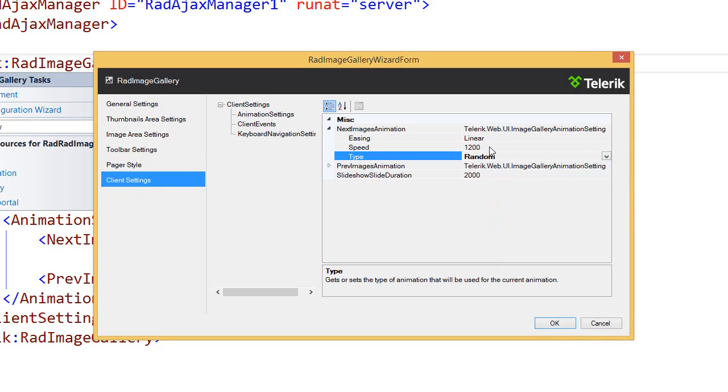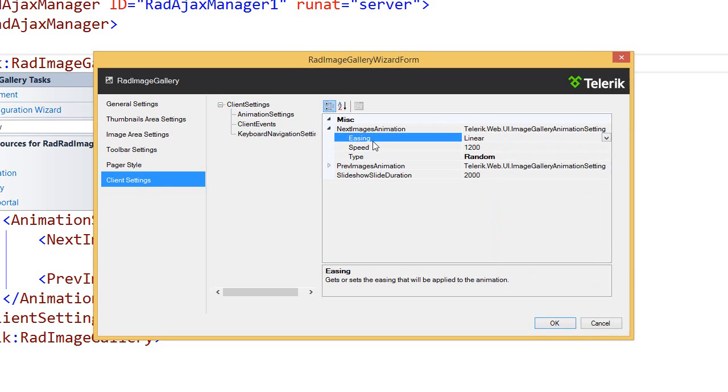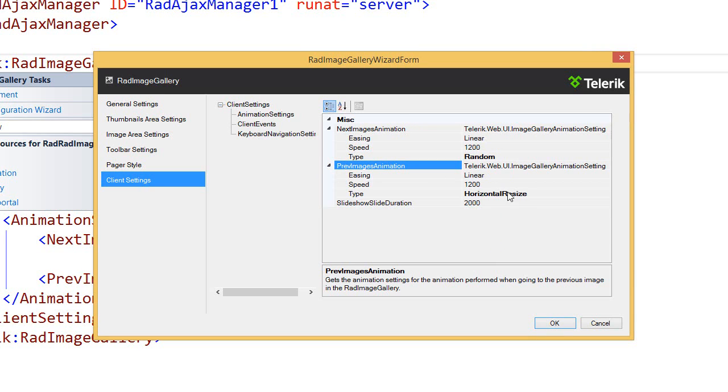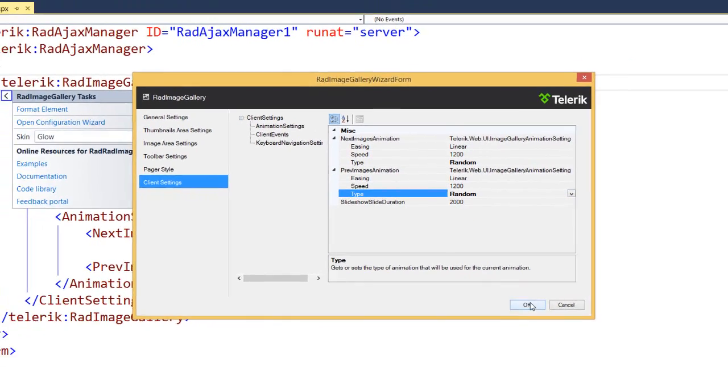You can also control the speed. That is, currently this is running at 1200 milliseconds. So that's 1.2 seconds for the animation to be performed. And also we have the easing property, so you can actually decide how the animation should end. Easing is nothing but how smoothly it should end the animation. So I'm going to set random for my next animation, and then also set random for the previous animation, and then I'll say okay.